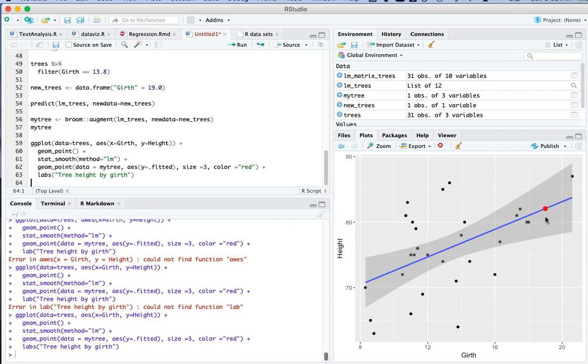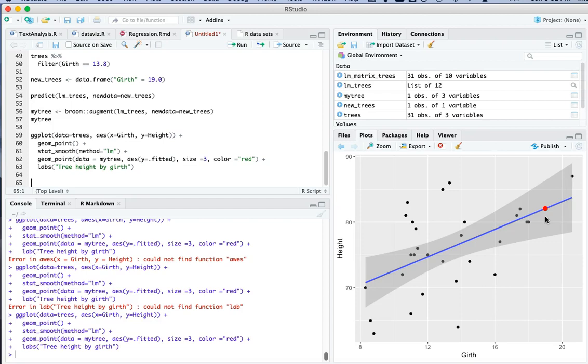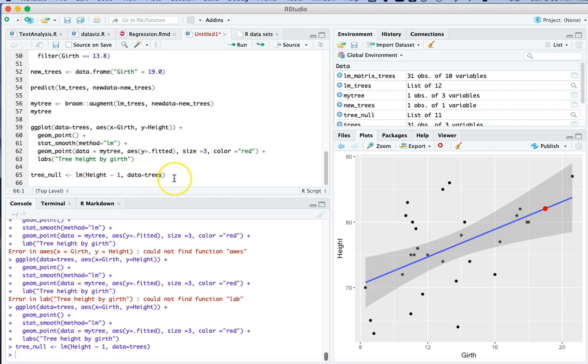And let's take a look and see how well our model performed compared to the null model. So if you remember from the lecture, the null model is just the mean of the measured values, the mean of the heights. So we're going to make a null model with the height is equal to, or the height by 1. And our data is equal to trees. And what we're doing here is we're just setting a constant so that our height can be held in reference to it.